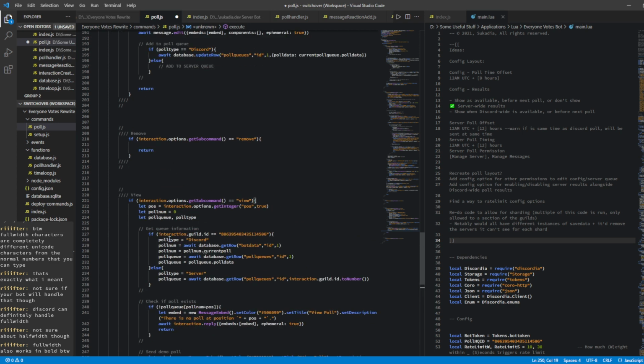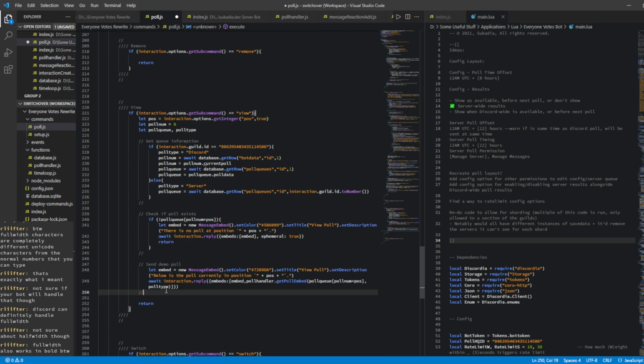And yeah, we already got this full view command working. So we could save that. And we just have to do similar for the remove and the switch command. Except one thing that was always confusing with the remove and switch is that it would say that it did it, but it wouldn't show that it did it.